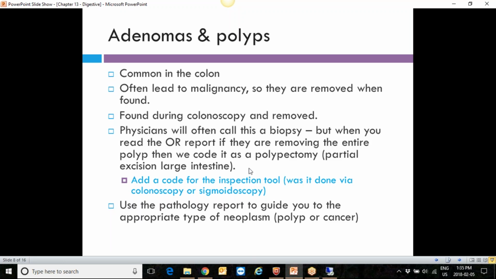Adenomas and polyps. These are common in the colon. They can often lead to malignancy, so they are removed when they're found. They are found during colonoscopy, and they are removed. If they find it and they remove it in its entirety, the physician will call it a biopsy. But for coding, we know that something that's removed entirely is actually an excision. So you would end up coding a partial excision of the colon.